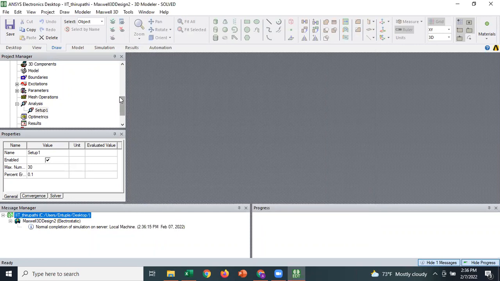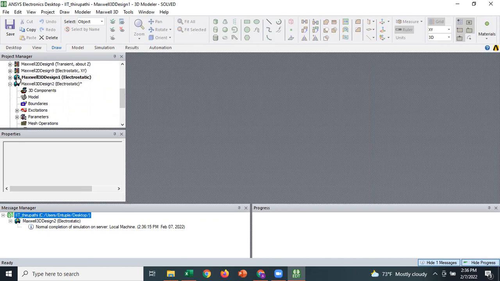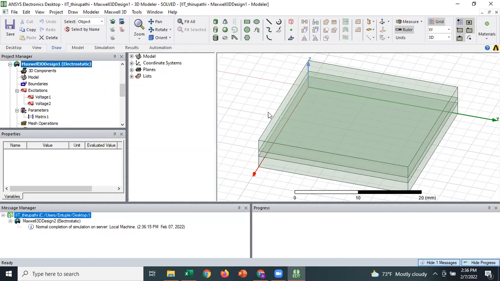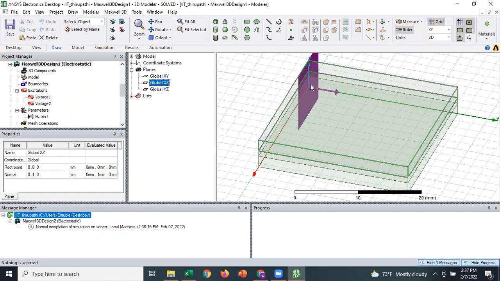I'll show you how the electromagnetic field looks in both cases. First, without considering the region, I'll show you how it is. We can start plotting the magnitude of the electric field in any of the planes. I am going to select a plane, say global YZ or XZ. We can plot on both planes. I'm going to plot on XZ first, so choose that plane, XZ.